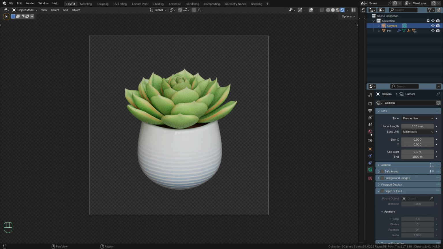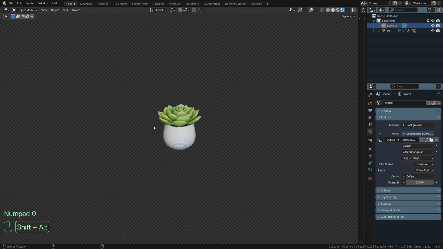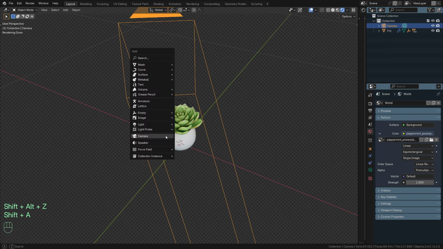Okay, let's start with the lighting. We already have a really good base lighting that is provided by the HDRI. We are going to add a good rim light and a nice fill light from this side. So let's start by adding the rim light. Press Shift A, go to light. Let's add an area light.